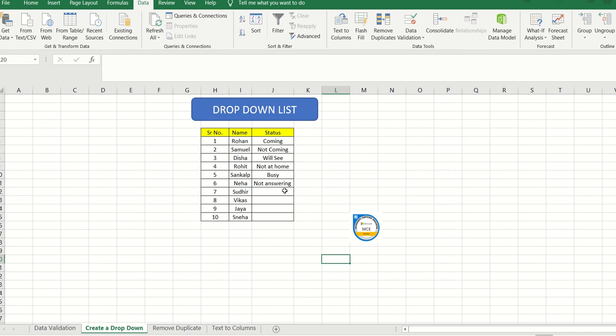For me, it is coming, not coming, will see, but someone in my team might put up a complete sentence. So when at the end of the day these team members send the report back to me, it would be difficult for me to interpret. So I want my status remarks to be standardized. Let's quickly understand how we can create a drop down, which is going to be a fixed solution for this problem.